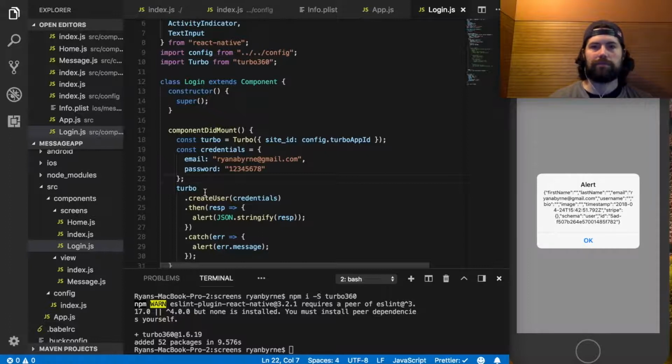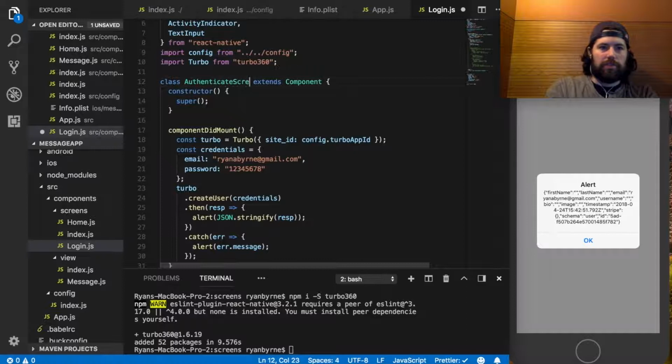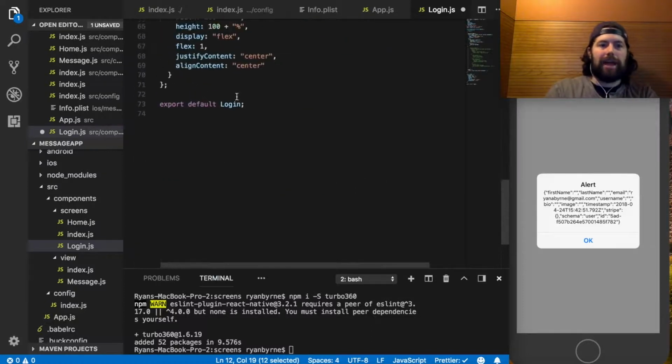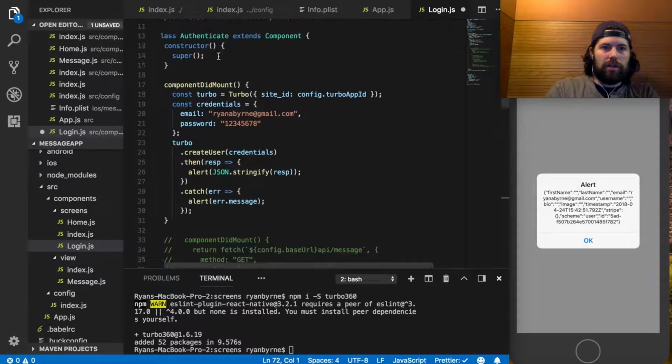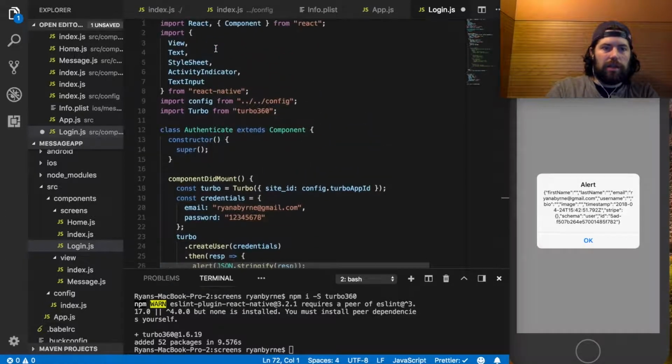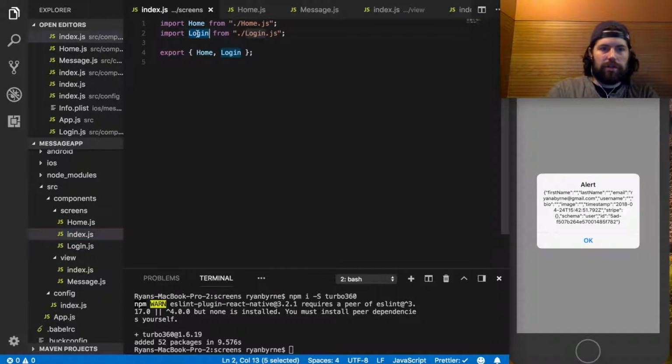All right, so I'm going to change the name of this real quick. Class AuthenticateScreen. I'll just call it authenticate. Now we're going to handle login and register in this one screen. Authenticate, and save that. Should crash. Authenticate.